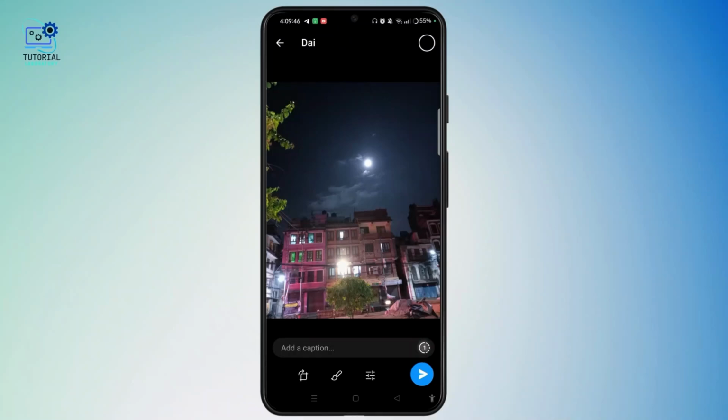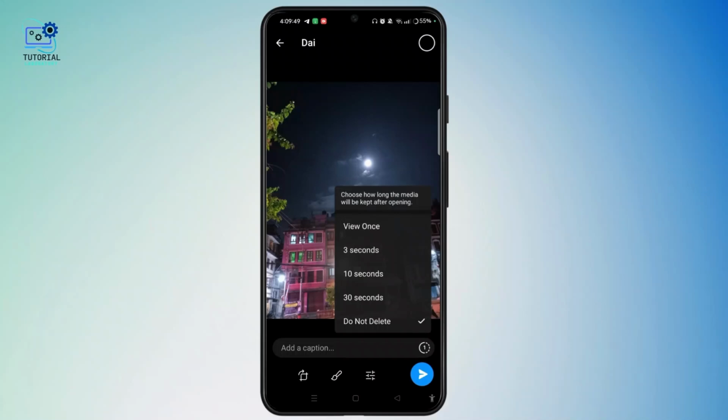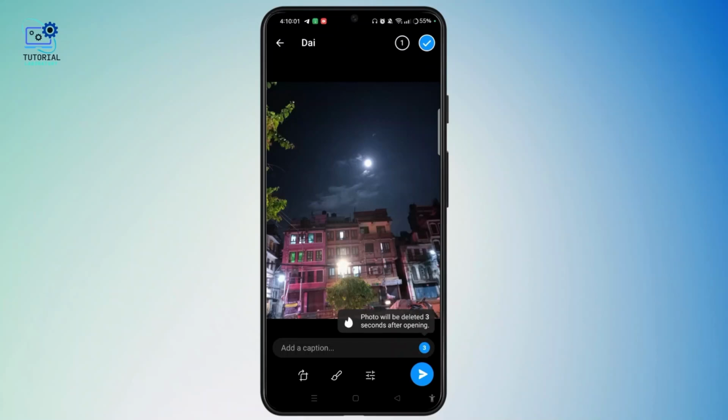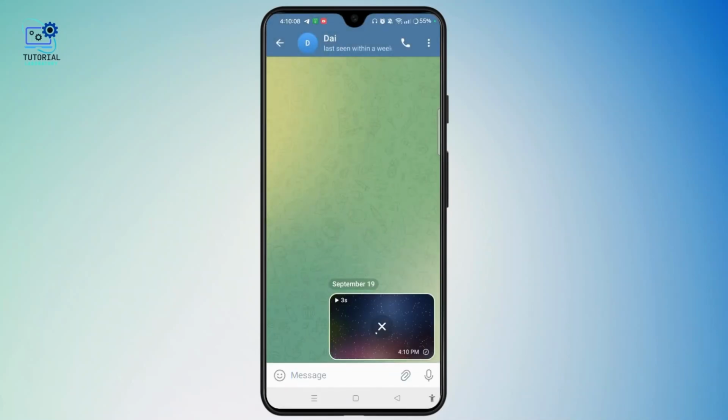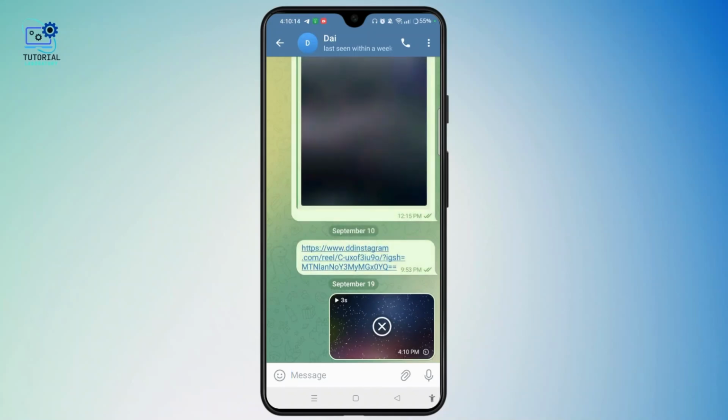Simply tap on it and here you need to choose how long the media will be kept after viewing. You can select view once, 3 seconds, 10 seconds, 30 seconds or do not delete. So tap on 3 seconds and up to 3 seconds the other person can view this picture. So tap on the arrow at the bottom right corner of the screen and this photo has been sent as the self-destructing picture message in Telegram.